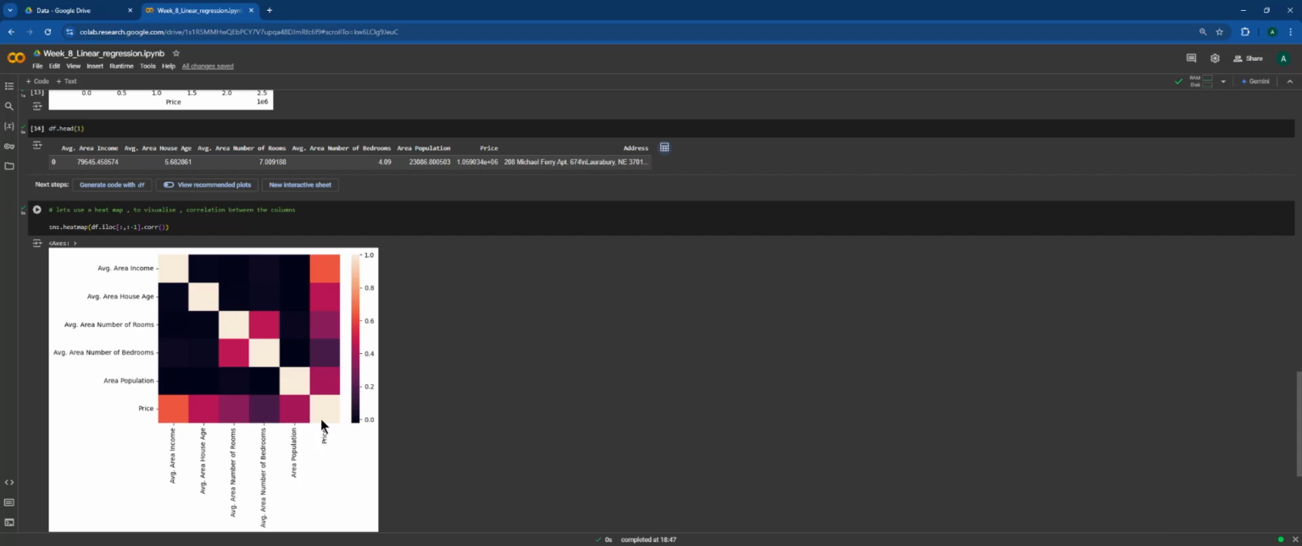Now, this heat map takes every single one of my columns, from average area income all the way to price, and puts them against each other. It's a correlation. Maybe if I show it to you like that, it makes better sense, isn't it?